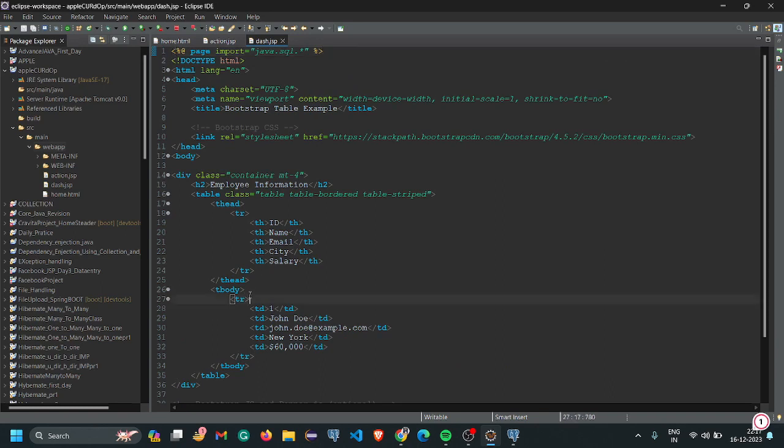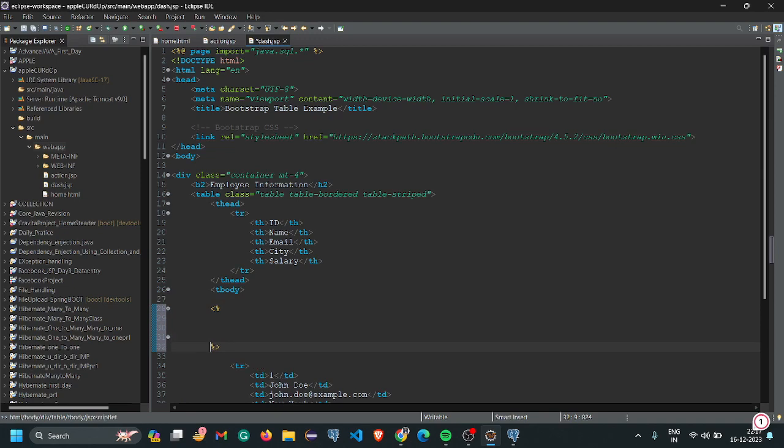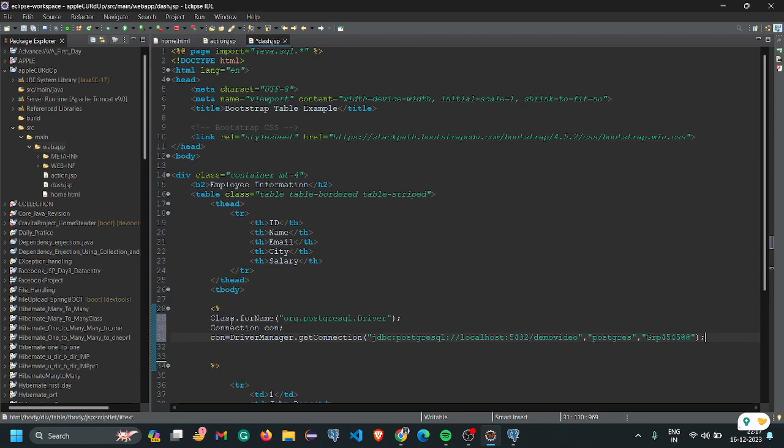After that we have to show our data in this table format. So for that we have to write connectivity code. So I am simply copying this connectivity code from here, just like I copied this, and pasting here. After pasting this code here we have to write a select query.